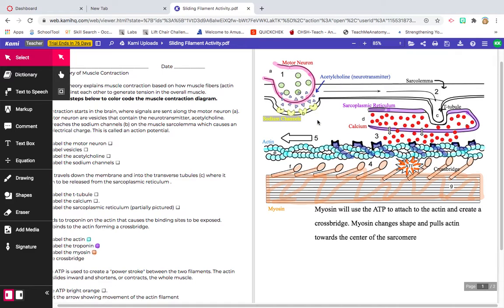These sodium channels, when they bind with the acetylcholine, they open, and as their name implies, they release sodium ions. So now we have a charge in the cell, that creates an action potential. So the sodium channels create the charge, the action potential that runs through the muscle, down the T-tubule. And the sarcoplasmic reticulum gets that action potential, and it triggers the sarcoplasmic reticulum to release calcium. So it releases calcium ions from the sarcoplasmic reticulum, that's these red little dots.